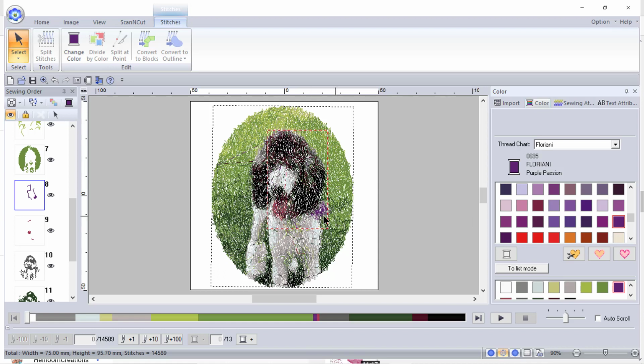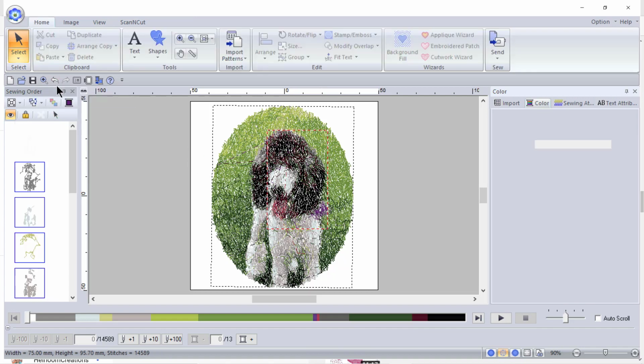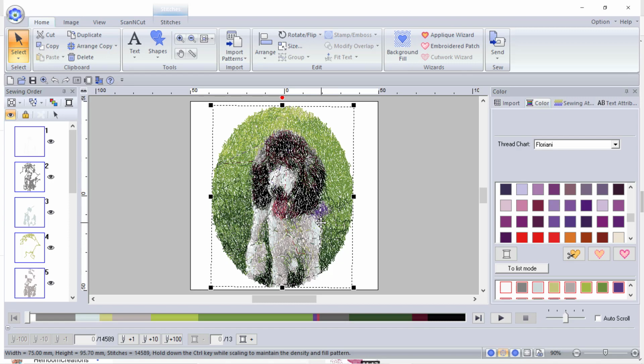Okay, so now it's changed that color. If I don't like it, all I have to do is choose Undo, and I'm back to the original color that was selected. What I want to do at this point is go ahead and save this file.